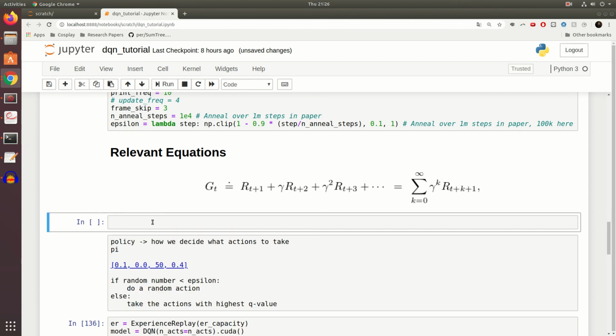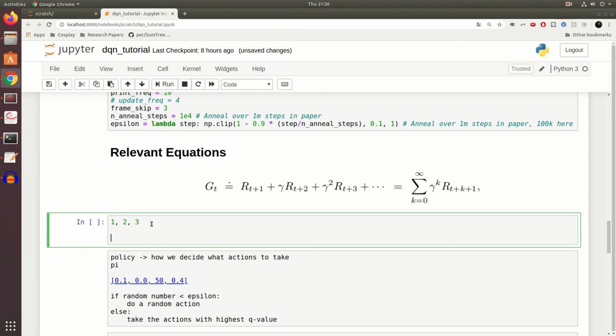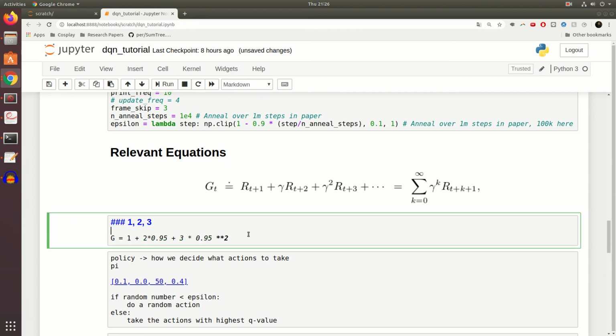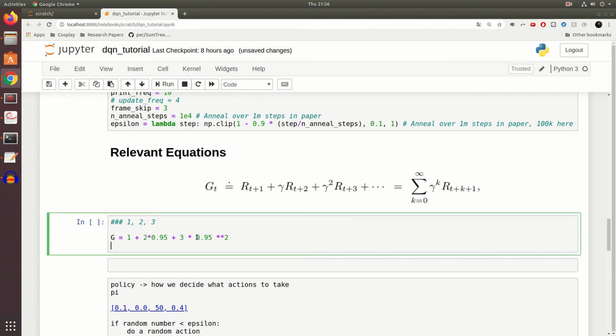So for example, if we got the rewards 1, 2, and then 3, and we're trying to get the G of the first time step, it would be 1 plus 2 times 0.95, if our gamma is, let's say, 0.95, plus 3 times 0.95 times 0.95, or I guess I can just put 0.95 squared. And in this case, G would be that.